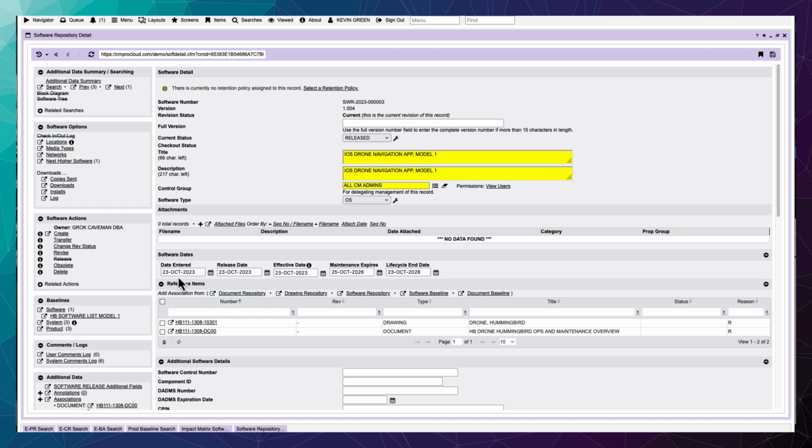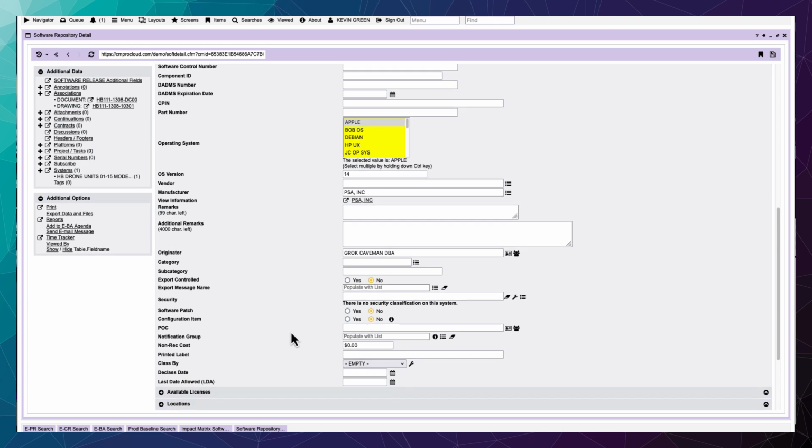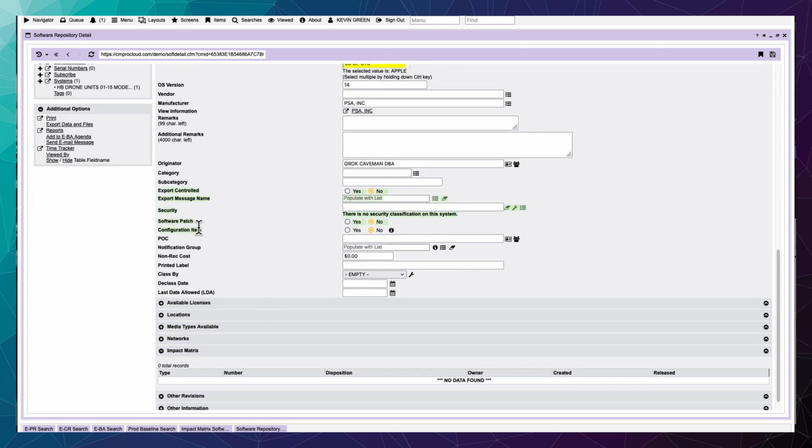And as part of this, you can see that it's got software dates, including a couple things that are usually extra for software that have to be tracked. Maintenance expirations, lifecycle end dates if you have accreditations and other things you have to worry about. And as you scroll down, you'll see it has some unique fields in the repository, plus the ones that are required in baseline and whatnot, like export controlled and stuff like that.